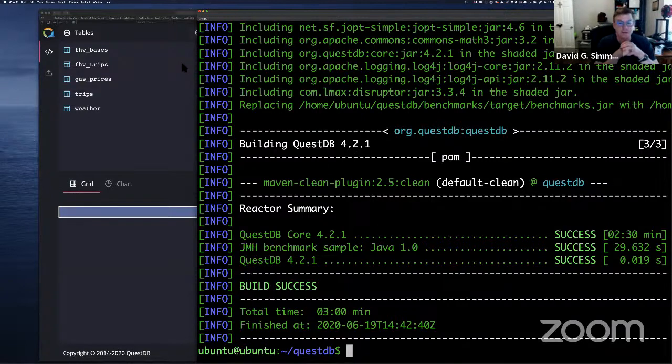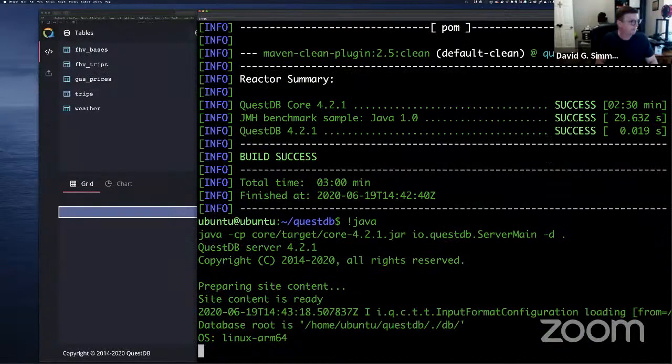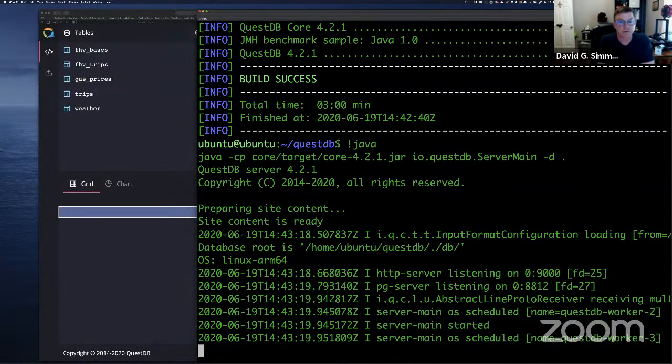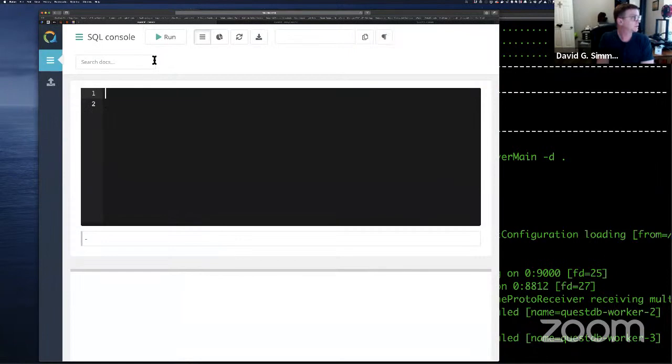So we're just about done building QuestDB from source. I'll go ahead and start it up. So now QuestDB is running, and I can go over to our QuestDB console, and it doesn't show me much because there actually isn't anything there yet, right?